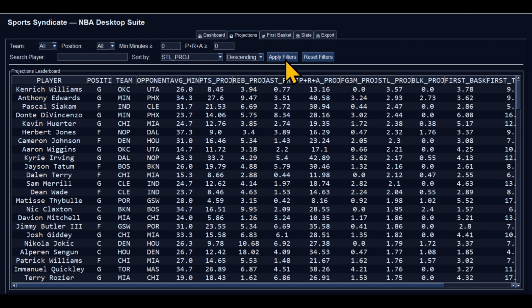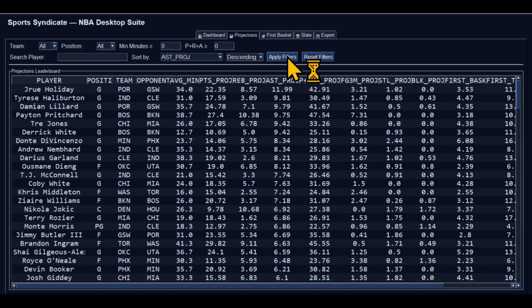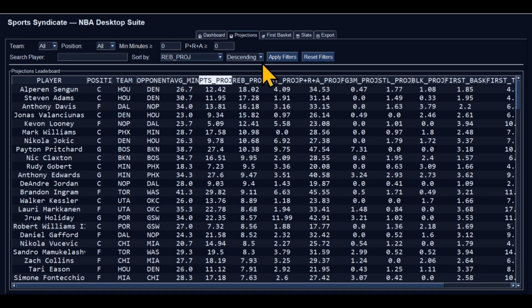If I wanted to see steals, I would apply the filter, and you see the players with the top steals. This is generally like before. Assists, apply filter, and we get all the top assist guys. If I go to rebounds, apply filter, and here's all your guys with the top rebounds in descending order.